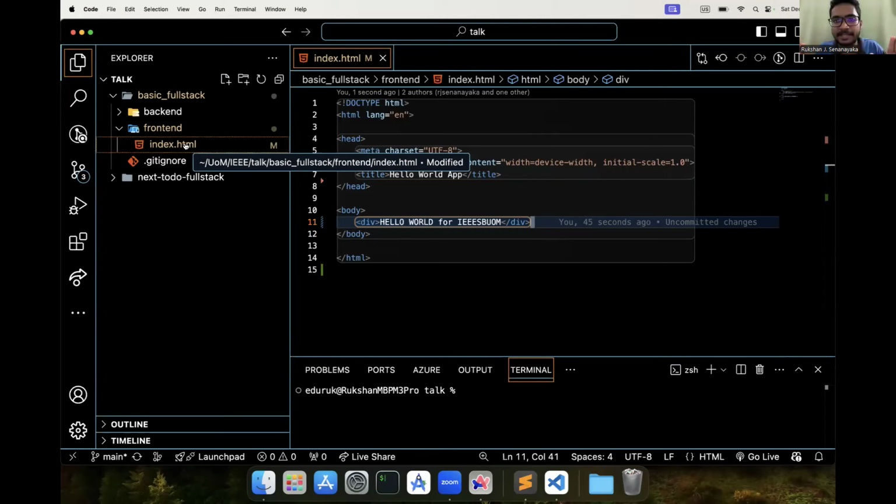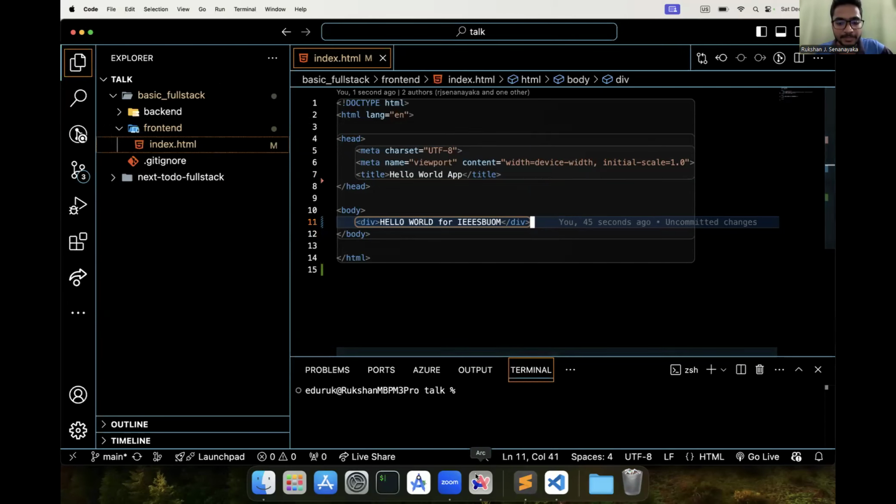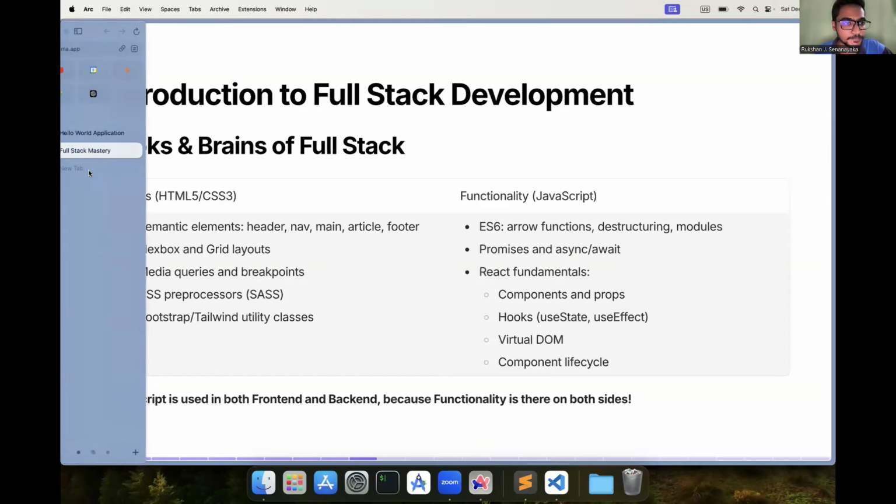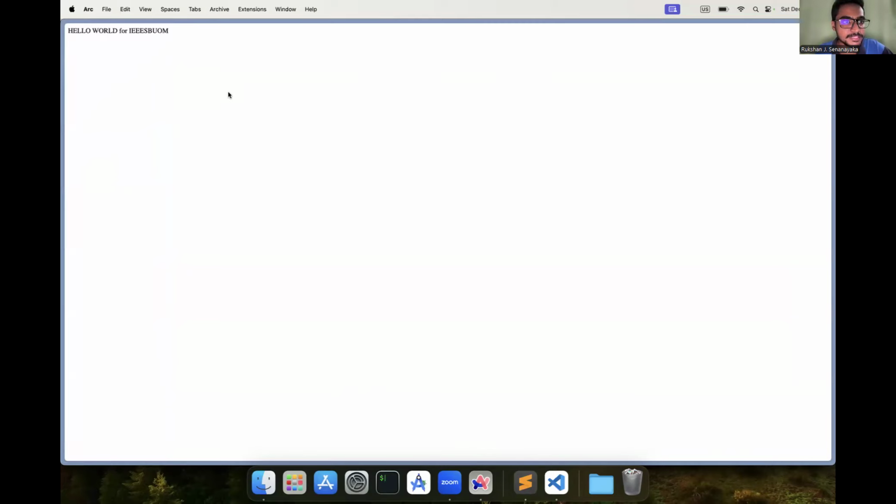We didn't do anything else. We didn't do any JavaScript. We didn't do any CSS, just one single HTML file. And let's see what it looks like. Okay, so this is that HTML file.